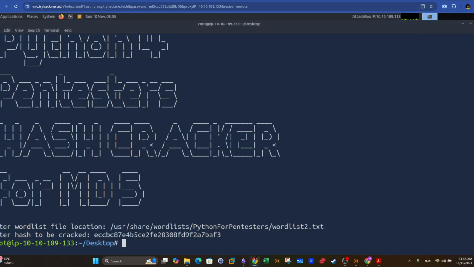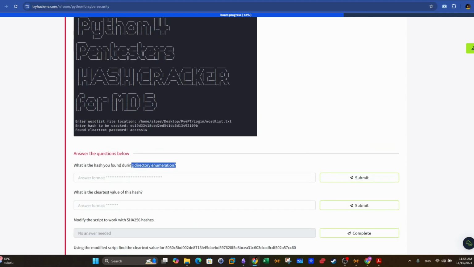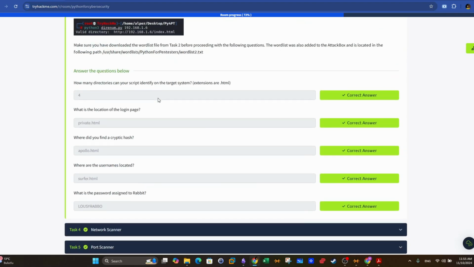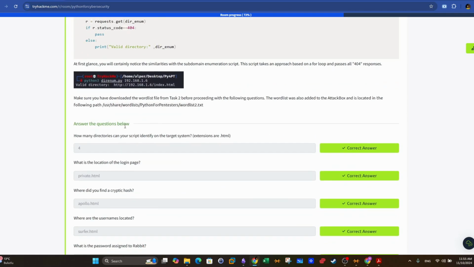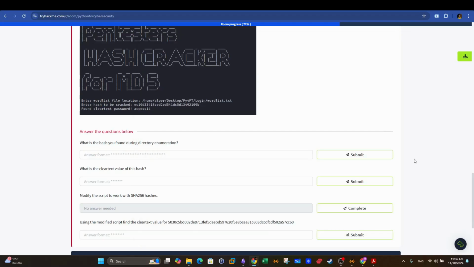All right, let's see why. What is the hash we found during directory enumeration? Looks like it is telling us to go back to task 3 and retrieve the hash we found. So there was a hash here somewhere. Where did you find a cryptic hash? It was Apple. All right, so if you remember, we found the hash there. If you still have the hash, just paste it here. What is the clear text value of this hash?